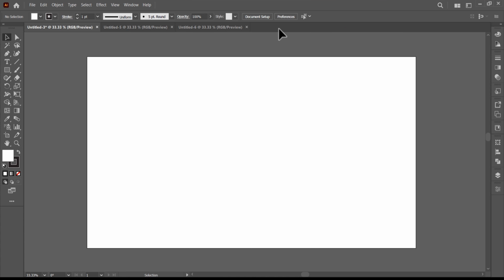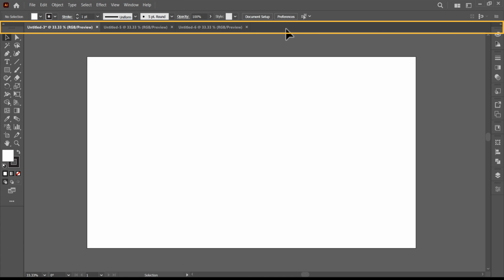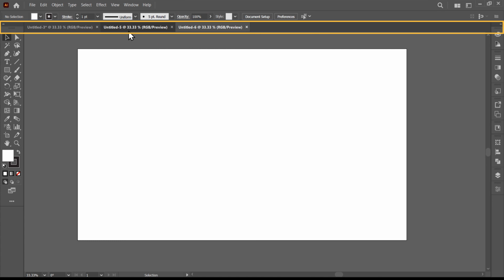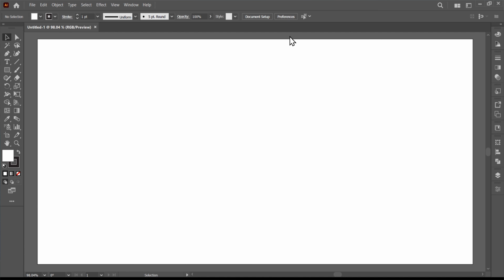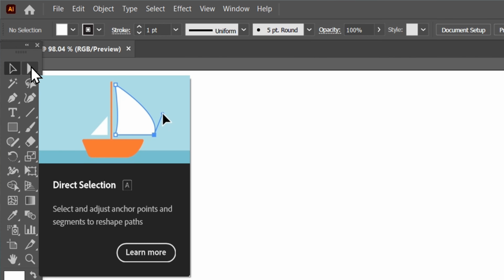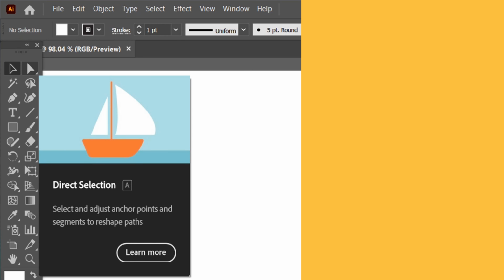Right below that, you'll find the Document tab. If you have multiple files open, each one will appear here as a tab. You can simply click on a tab to switch between documents easily. Now, let's move to the left side. Here we have the Tools panel. This panel contains all the tools of Illustrator. When you hover your cursor over any tool, a small pop-up video appears. This video shows its shortcut and quickly explains how that tool works.